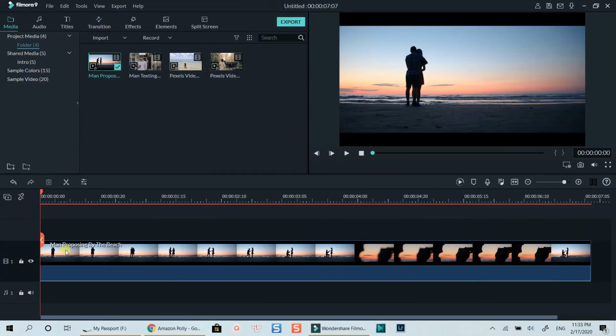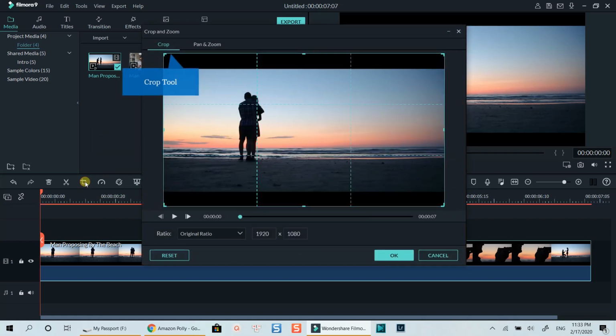Here I have an example clip on the timeline now. In order to crop a clip, firstly select the clip on the timeline, then click this crop and zoom button on top of the timeline. In this pop-up window, you can either crop a video or create a zoom and pan effect.